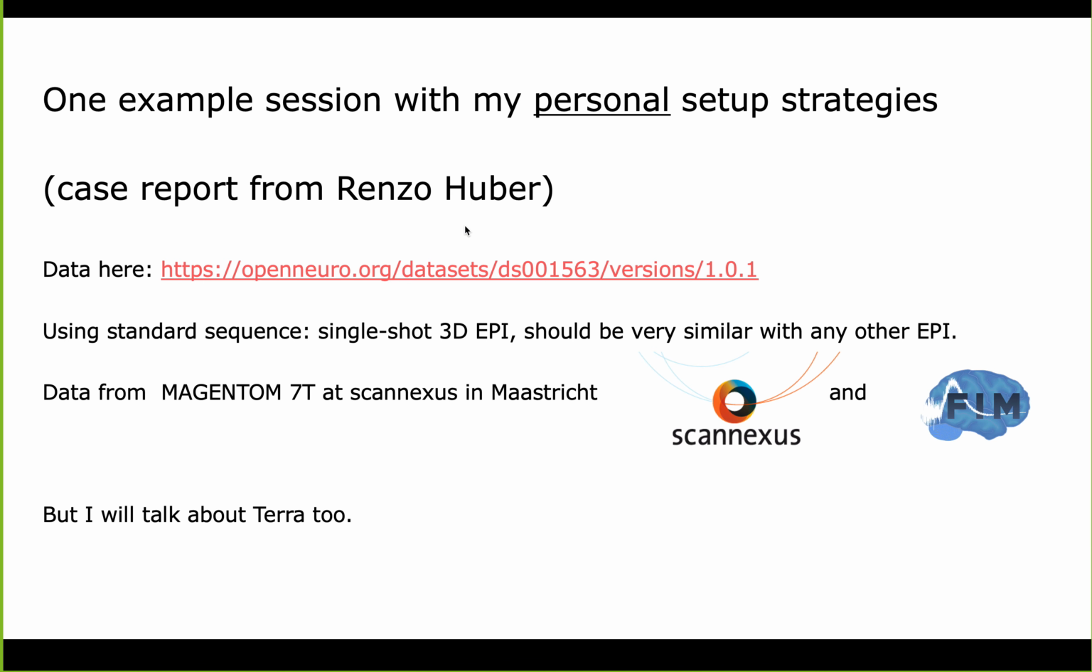And before I show you some of these things on scanner screenshots, I would like to make a quick disclaimer that this is the way I personally do it. So if you are on your scanner and your local physicist has a different way of doing things, maybe he has good reasons for it. So I'm just showing you how we do it here in Maastricht, which should not be misunderstood as a scientific claim that this is the only way of doing things.